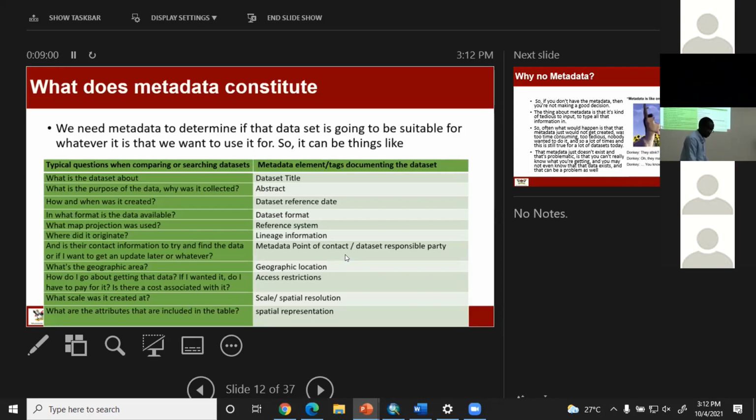So that's the dataset reference date. And then in what format is the data available? That's basically the dataset format. Then you want to know what map projection was used, so you want to know the coordinate reference system, or the spatial reference system. And then you want to know where it originated, so the lineage information. You want to know how it has changed over time, or the provenance information. And then also you want to know whom to contact in case you want the data, or in case you want to ask more about the metadata.